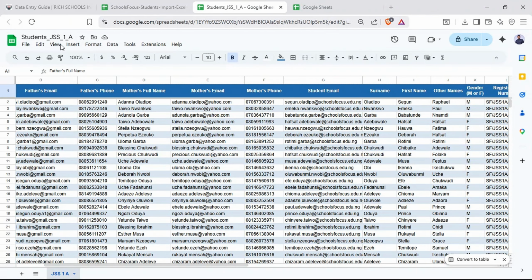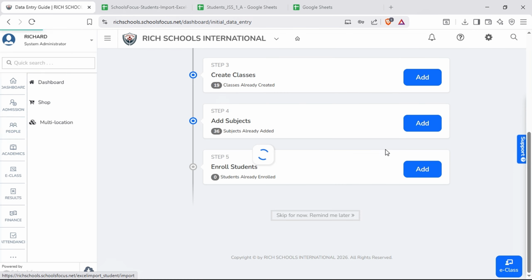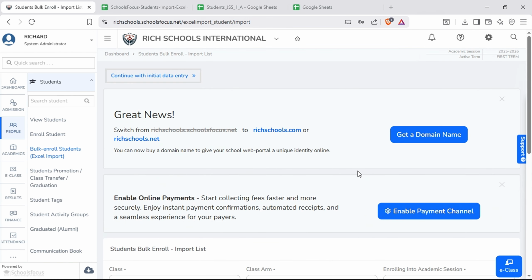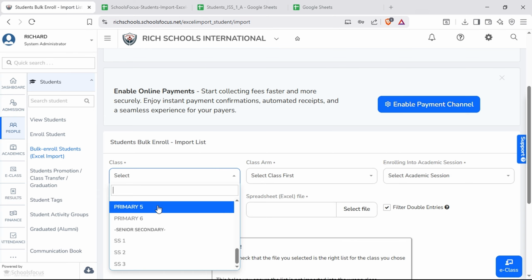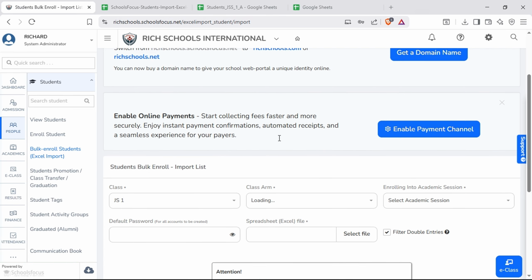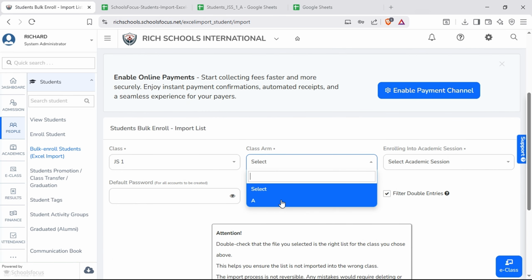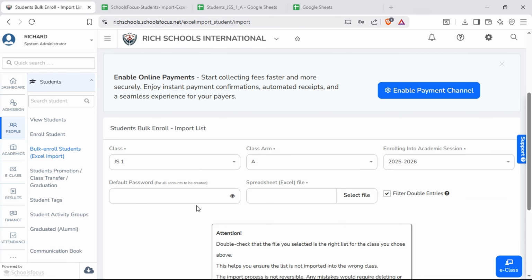These are all the details, okay? Beautiful. So what do we do now that we have the spreadsheet and all the details filled? The next thing is to upload that spreadsheet. So you click on import students and then you select the class. That class is JS1. Okay. You select the class arm A. And then you select the academic session, the current one, which is 2025-2026.